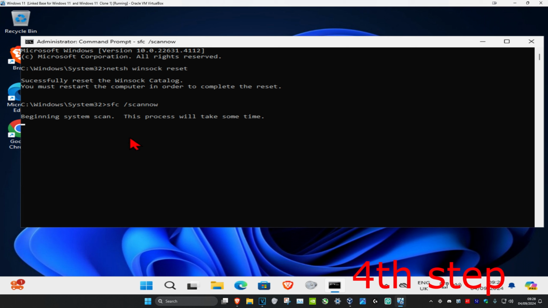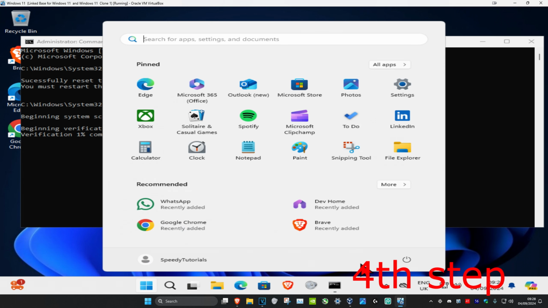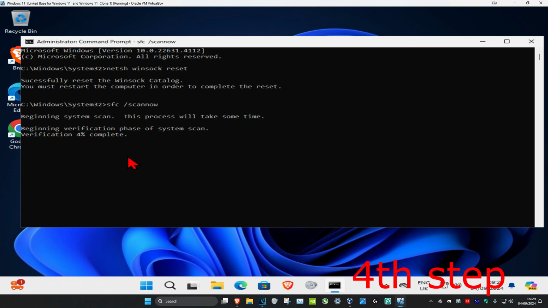Then you want to run the scan. Now once the scan has been completed, you just want to restart your computer, and then the problem should be fixed. Make sure that the scan has been completed.